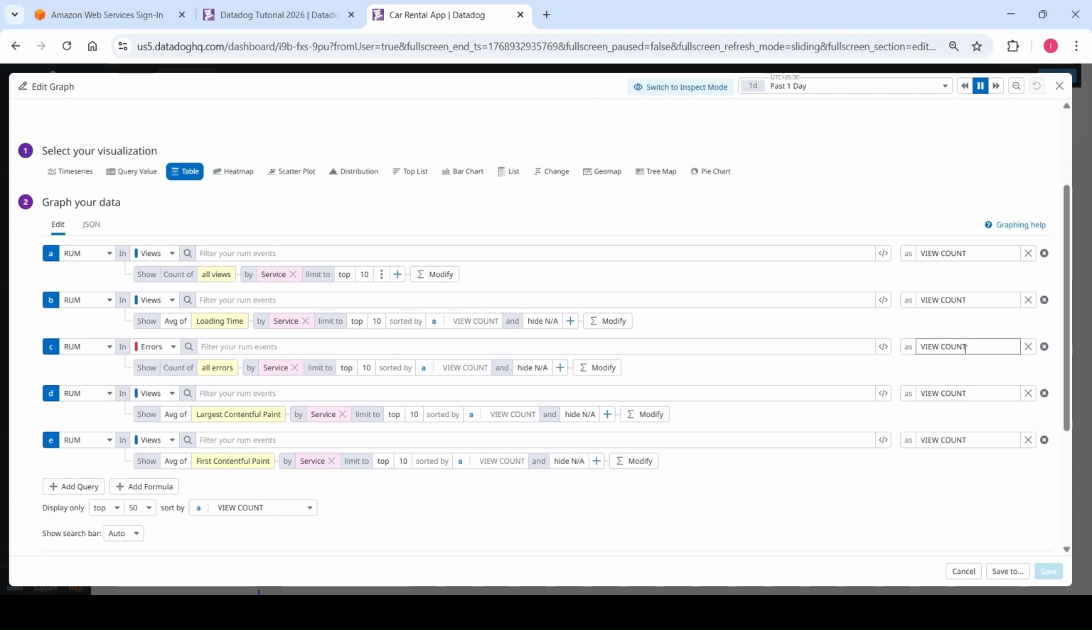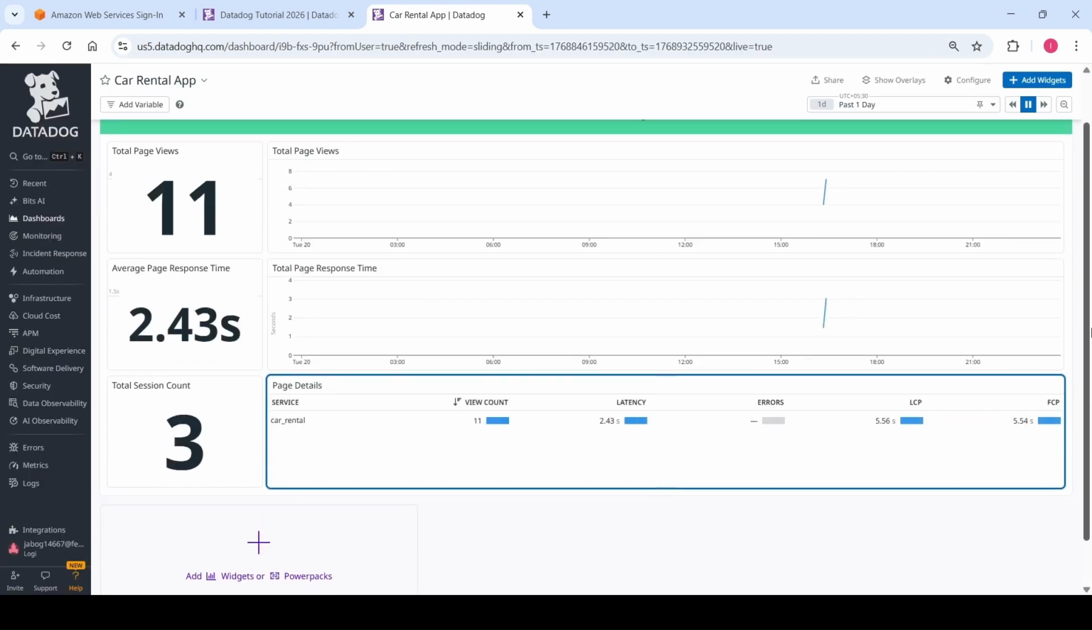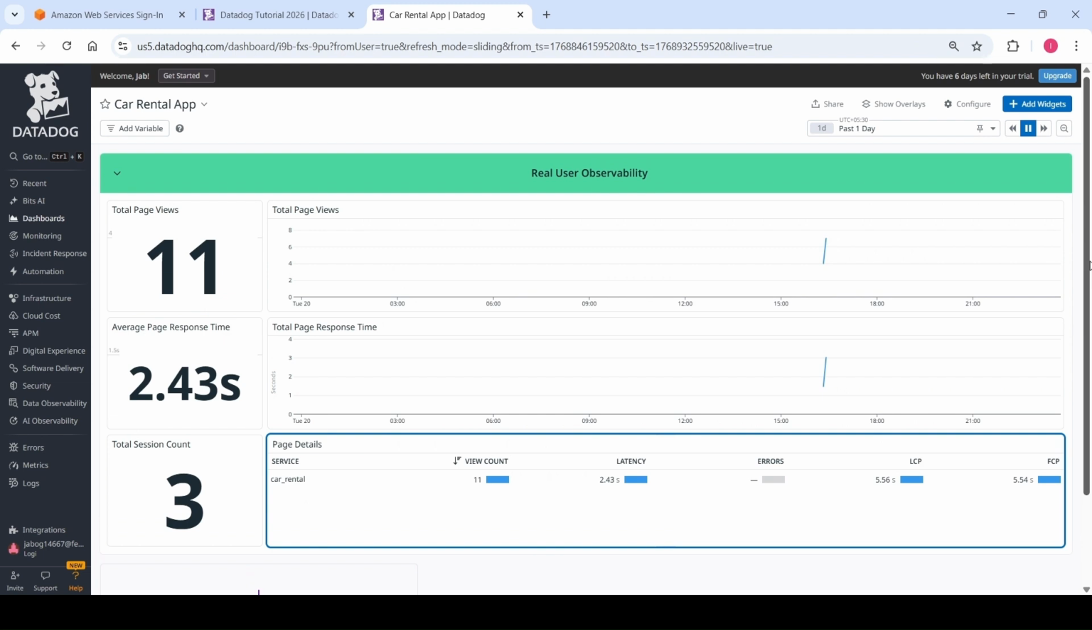and say this is view response, we'll say latency, errors, LCP, FCP. So this will cover our front end related observability data.